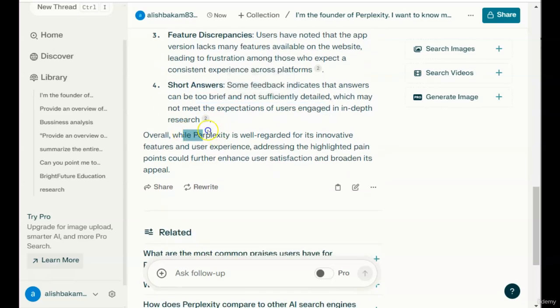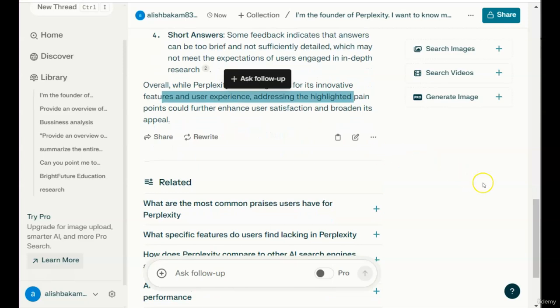So yeah, overall, while Perplexity is well regarded for its innovative features and user experience, addressing the highlighted pain points could further enhance user satisfaction. So to get a more detailed view, you can narrow your search to specific platforms like Reddit or academic. This will give you a closer look at user opinions and discussions. Let's try another example. It's about general web feedback.